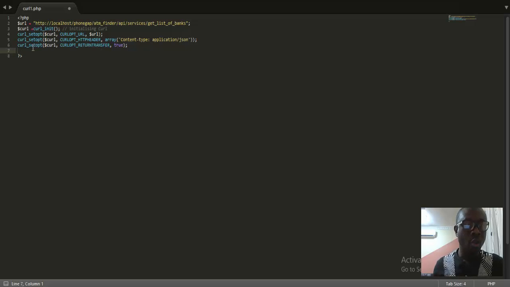What I've done here is to set my return response. What this return response does is that if you set it as true, whatever content type your API is returning, it's going to set it as a string. But if you set it as false, then it will not set it as a string. And that's what I want, so I'll set it as true over here. Now we are done with the curl setup.